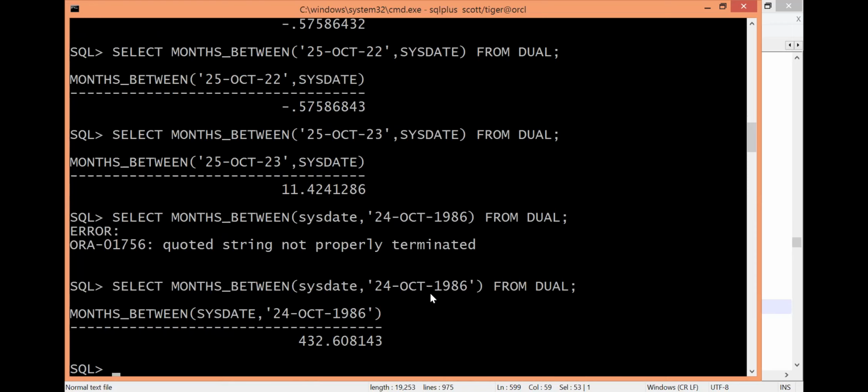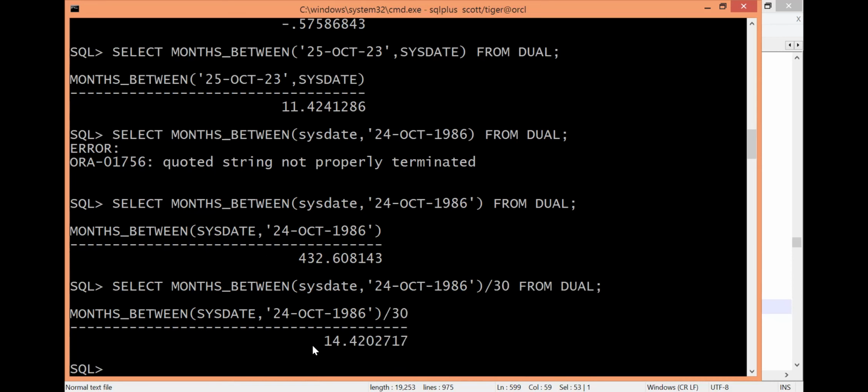So these are the date between. Remember, if you give the 2 months, it will condense the days. If I want to convert the days again into months, what I will do is divide by 30. If you want to convert to years, divide by 365 days.